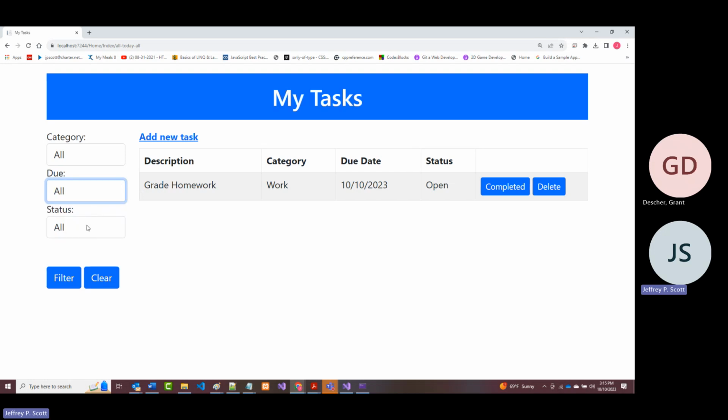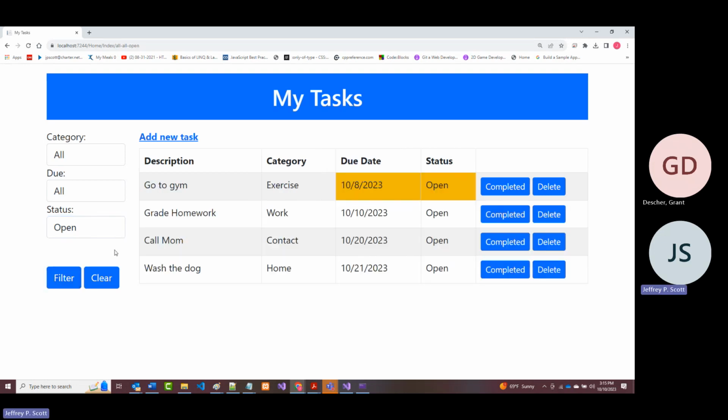All right, let's change that to all, and let's do the status. Let's look at completed. There's that one. And let's look at open. As far as I can tell, it's working like a charm. It's doing everything it's supposed to do.